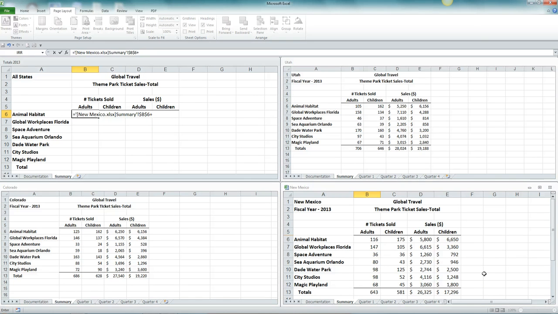Click anywhere in the Colorado workbook. Okay, that first click just makes it active. Click cell B6. Always look up and make sure that the correct cell reference is going into your formula. Plus. Step 5, click anywhere in the Utah workbook. Click cell B6 in the summary worksheet. Press your enter key.